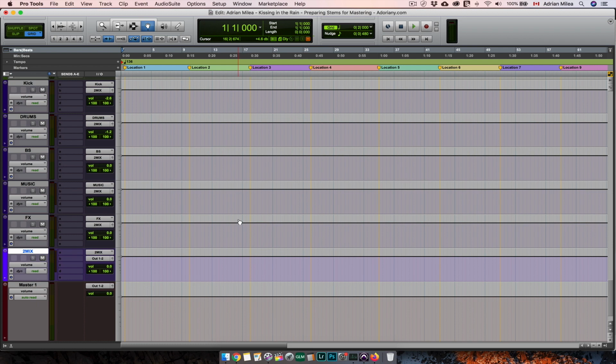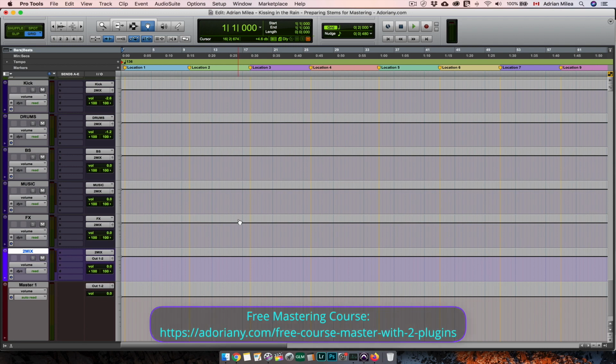So this is why it is essential to use stem mastering or even stem mixing. This is a more surgical way, if you want, for your mixing and mastering process. Now, let me show you in an example how to prepare the stems for mastering.